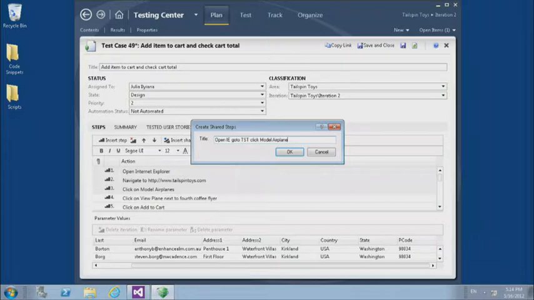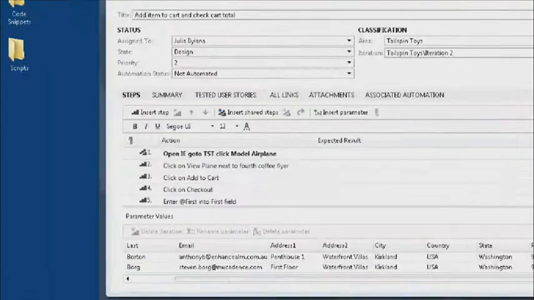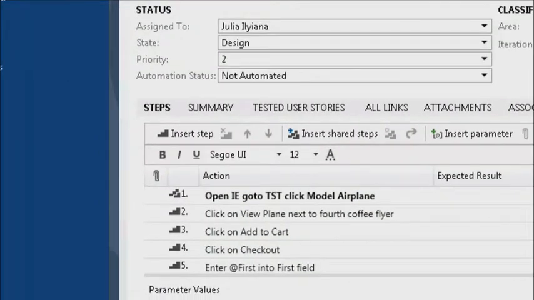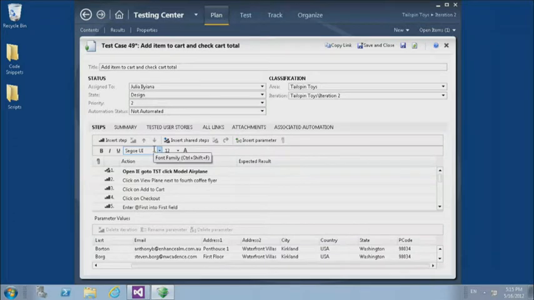I don't know if I'm going to get any awards for that name, but it is descriptive, it's meaningful, and as a tester, I'm pretty sure I know exactly what that's about. I'll click on OK, and what you'll see here is the little icon has changed on the left-hand side. Step number 1 looks like multiple staircases, multiple steps. That's the icon for a shared step.